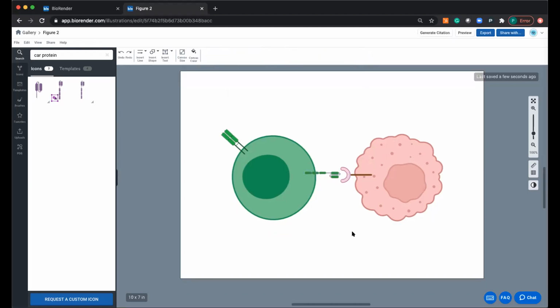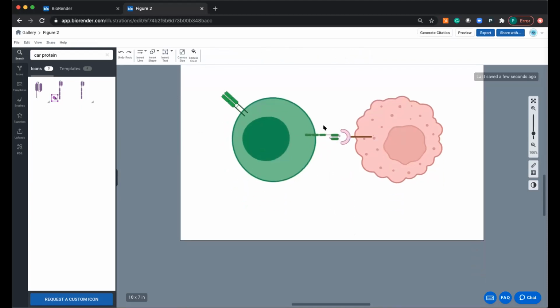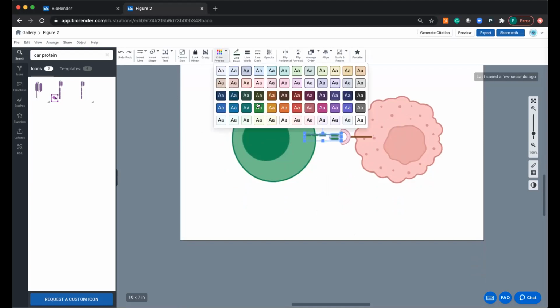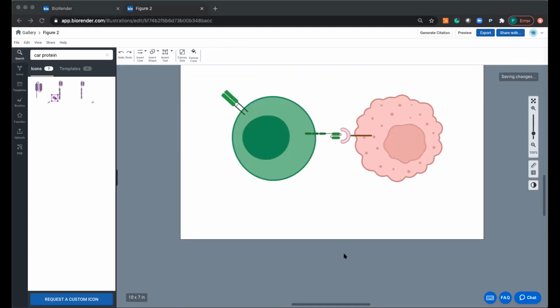Great. Alrighty. So from here, we're going to keep moving along. And there we go. Great. We're going to group this back up. Pop that in there. Great. So we're going to keep moving along. And from here, we are going to keep building on our figure.